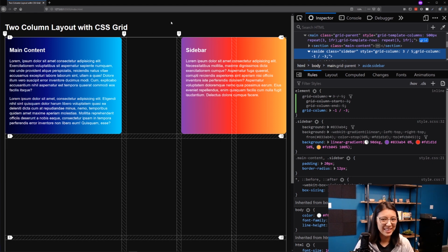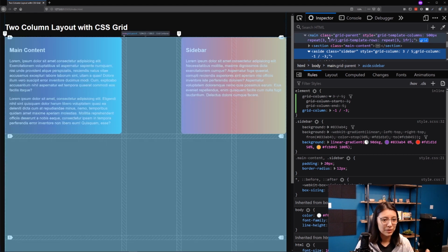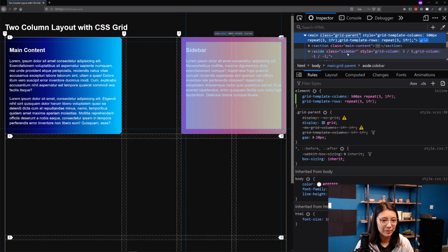So this does mean that any given grid line in a template is going to have both a positive and a negative number. And these are for the lines that we have explicitly set using our grid template column and grid template row properties in the parent. So these are the lines that we've explicitly set up here in the grid template.